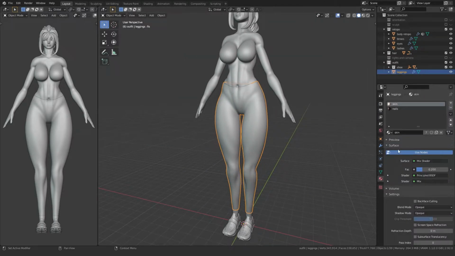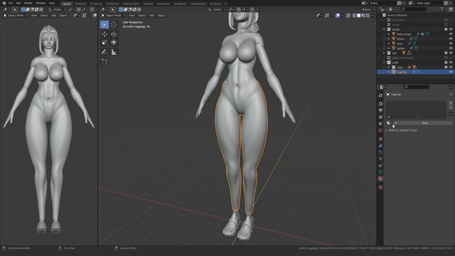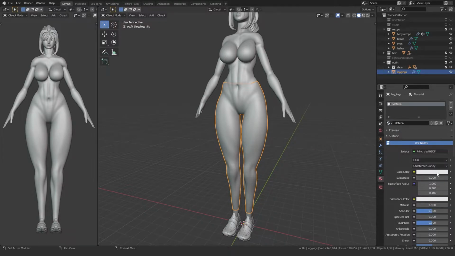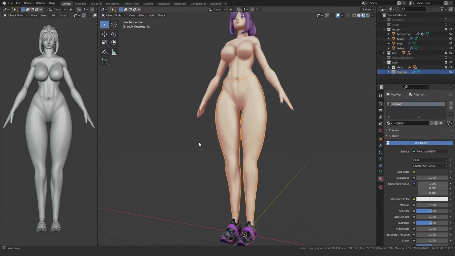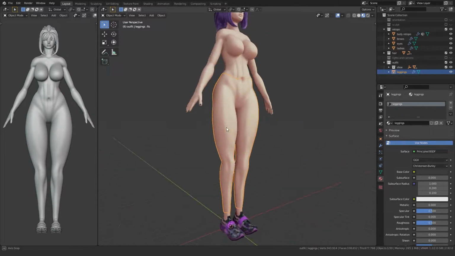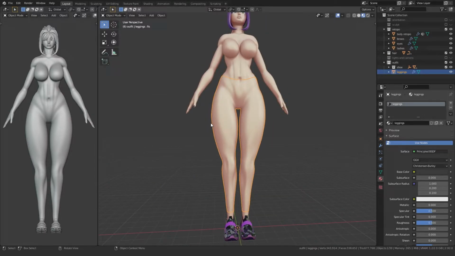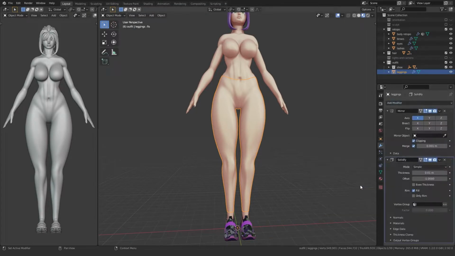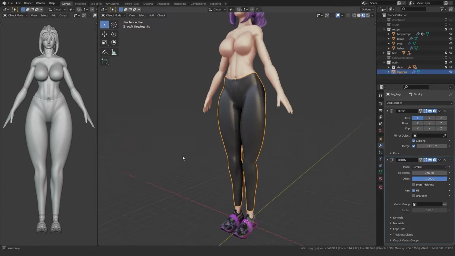There I just removed the vertex group from the pants. It was not necessary, so I decided to just get rid of it. And as you can see there, they're the pants. Unfortunately, they're kind of clipping with the body a little bit right now, so you can't really see them well. But I think any second now I should add a solidify. There we go.